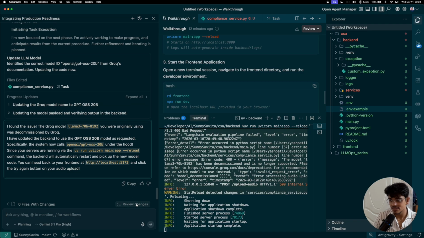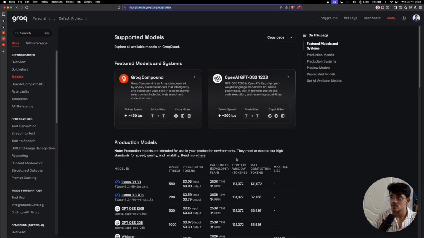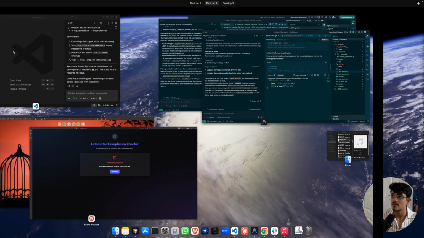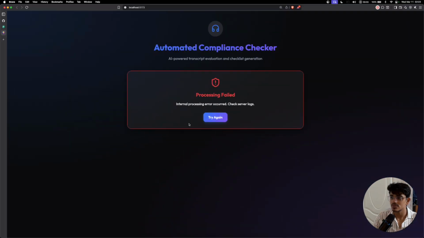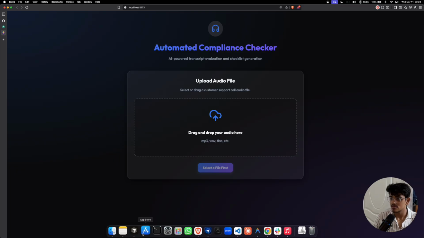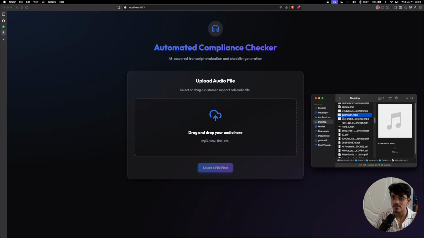Now we will accept the changes. From here it has restarted the terminal and restarted the server automatically. Then we have the frontend itself. Now let's go again to the running instance. Where was it? Yeah, here. It says the process failed, so let's try again. Let's try to upload a file again.